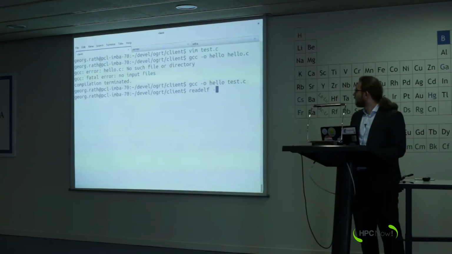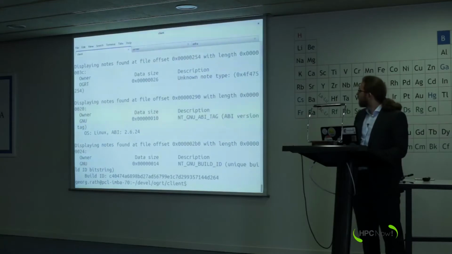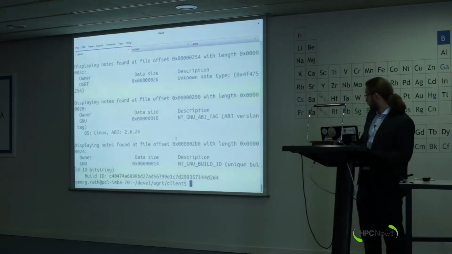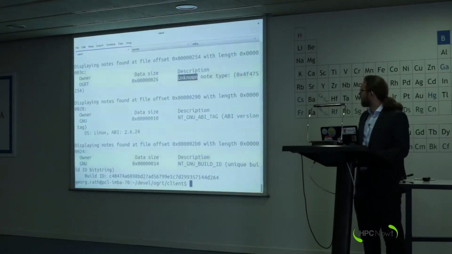and you do readelf, you see, let me see, there is the build ID which gets appended by GCC, there is the ABI tag, and then there is this section that readelf does not know about, which is an unknown type.